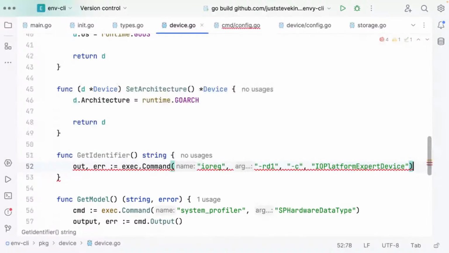If error does not equal nil, what's going on here? Declared variable out, argument count mismatch. Really?